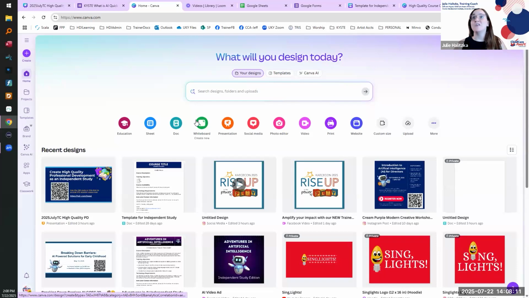Canva, if you have not used Canva, is great. It's easy. You could also use Google Docs for this, though, if you prefer Google Docs. So in Canva, you can get a free account of Canva. If you're an educator, you can get a free educator account, which has a little more as far as graphics and features that you can use.